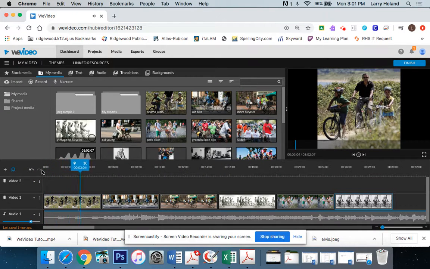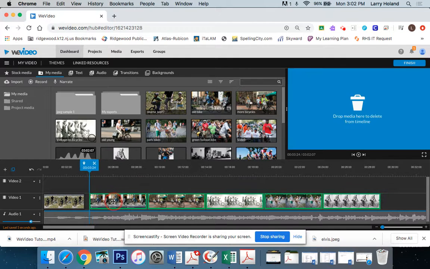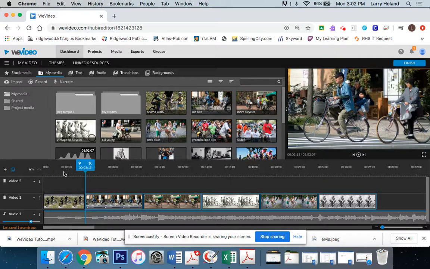So at the second bicycle, I'm going to highlight this. Then I'm going to hit the scissor up here, which cuts this into 2 pieces. Then I'm going to delete the extra piece. And then I'm just going to move everything over, highlight, lasso everything, and bring it over. And now it's going to cut to the beat approximately.